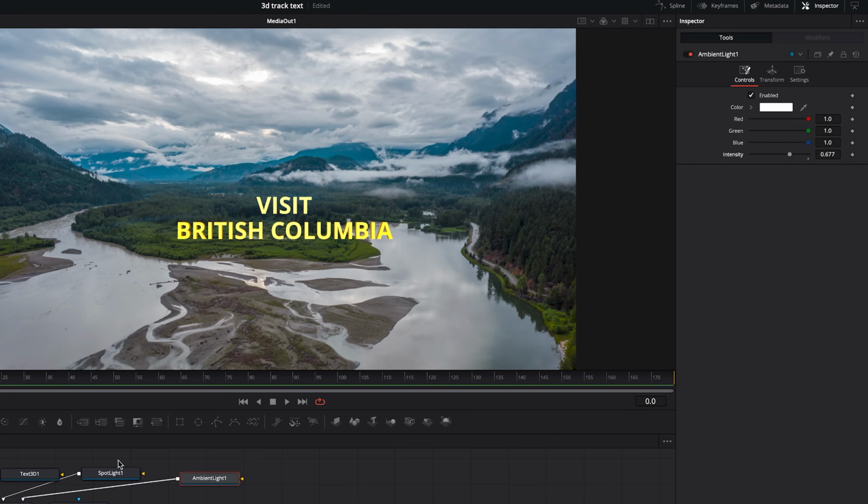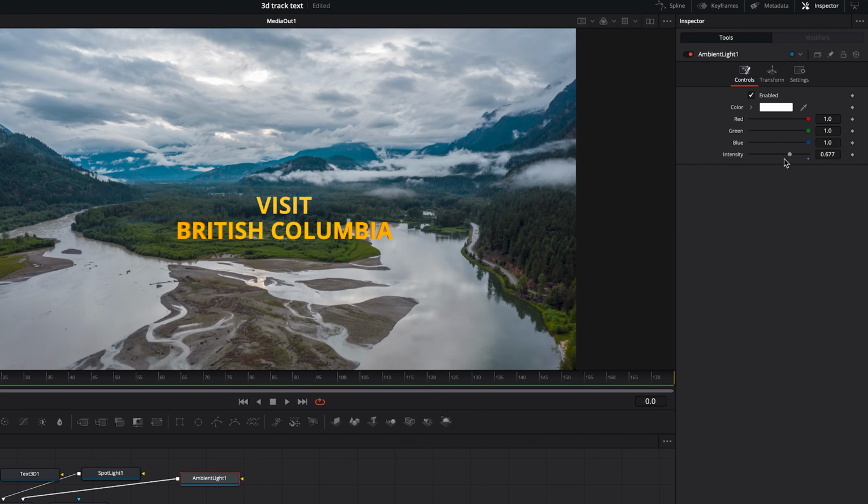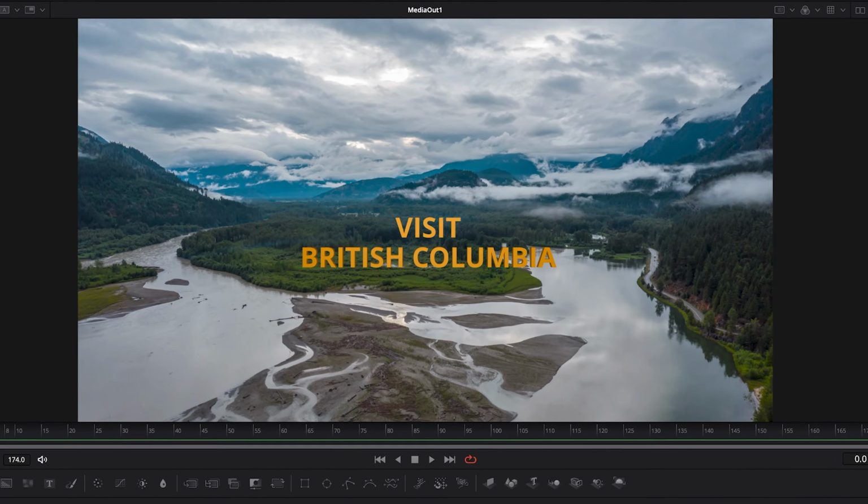And by adding a second light, you could come down on the first light by clicking on spotlight and coming down with the intensity. And then going back to ambient light and playing around with the intensity as well until you get a look that you like. All right, let's give that a playback.